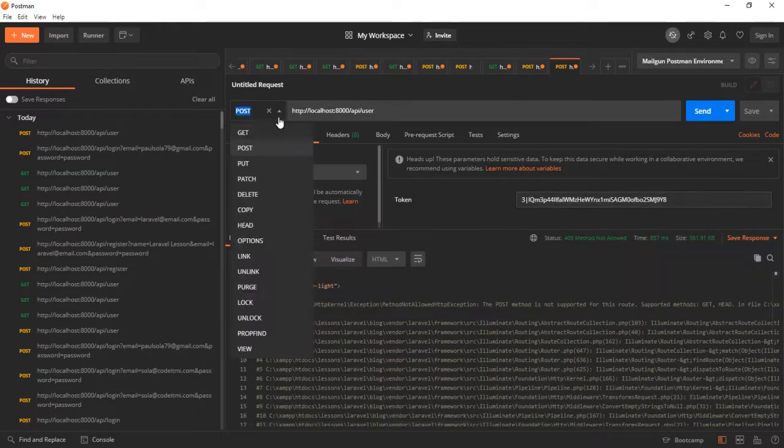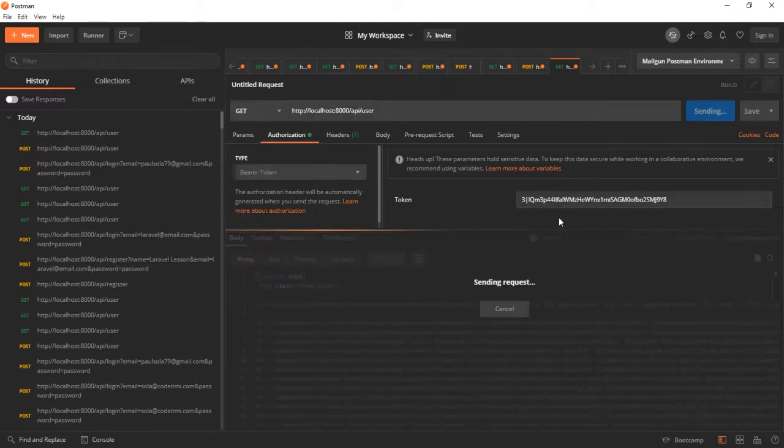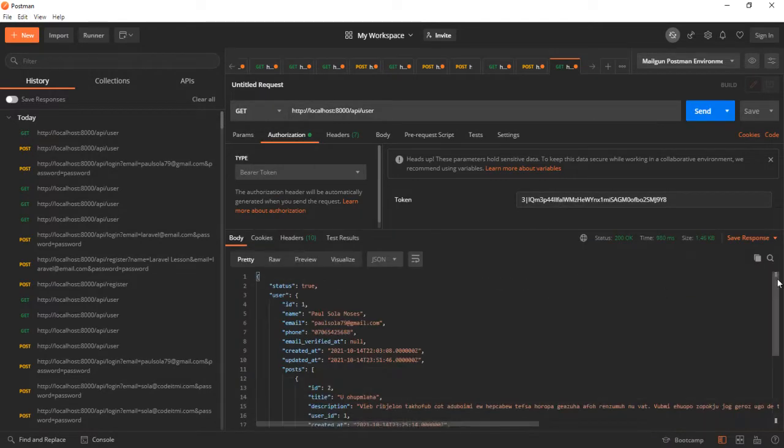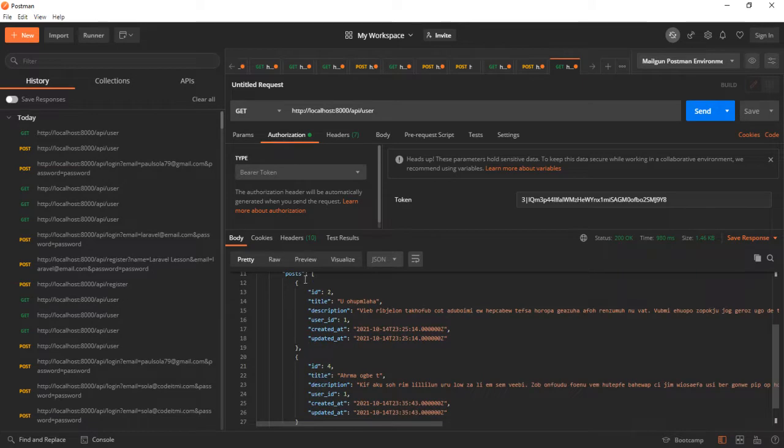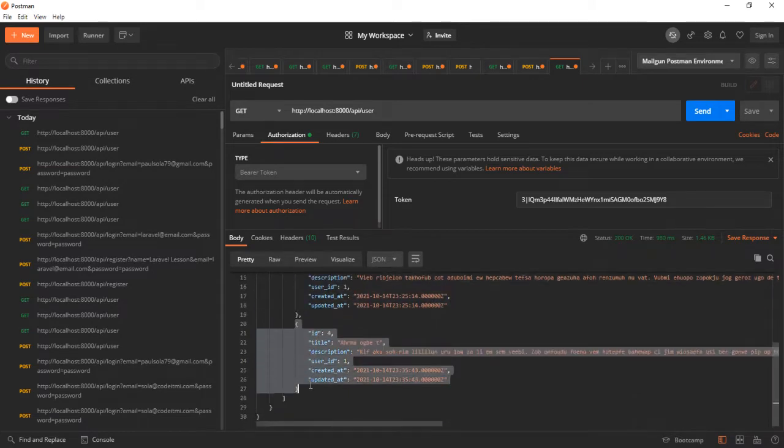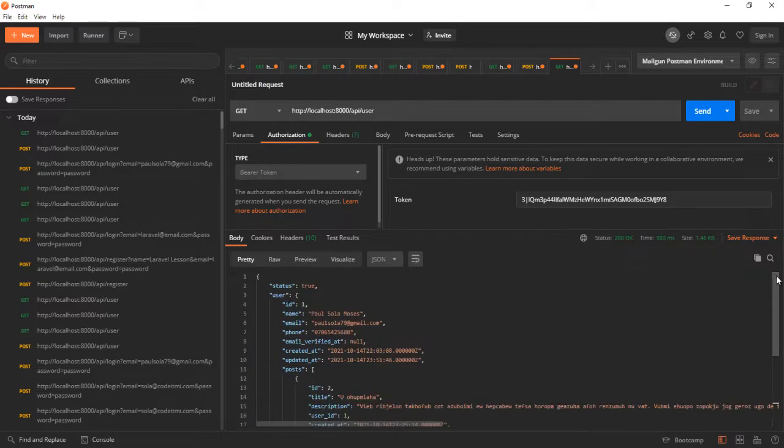This is a get request. Yeah, so you can see the post of this user. You can see the post for this user, and this is actually how you can work with an API. You can see how we've achieved a lot using this API.